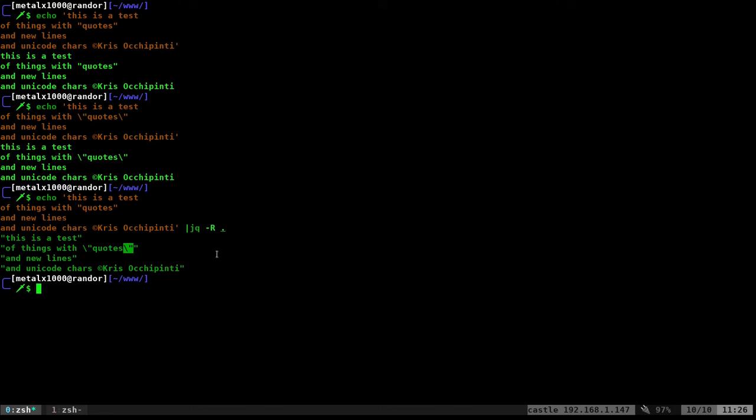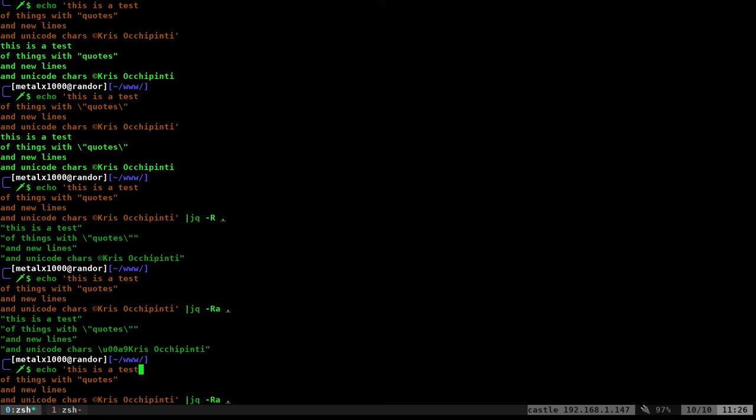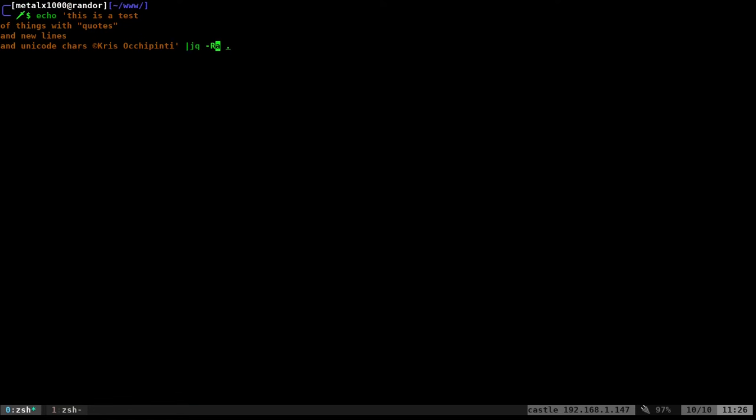In certain cases, it will just take care of that for you. You don't have to come up with your own little algorithm to figure that out. Now, we still have everything here with the Unicode character. So what I can add to that is dash lowercase a, so dash R, lowercase a, and now it converted that into a more compatible format for us. But we still have everything as multiple strings. Each line is a new string. We don't want that, so let's run the same command and add S for slurp, which is what it stands for if you read the man file.